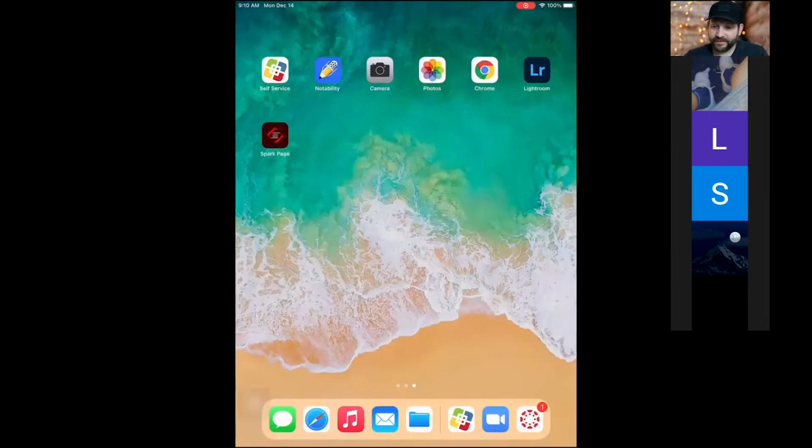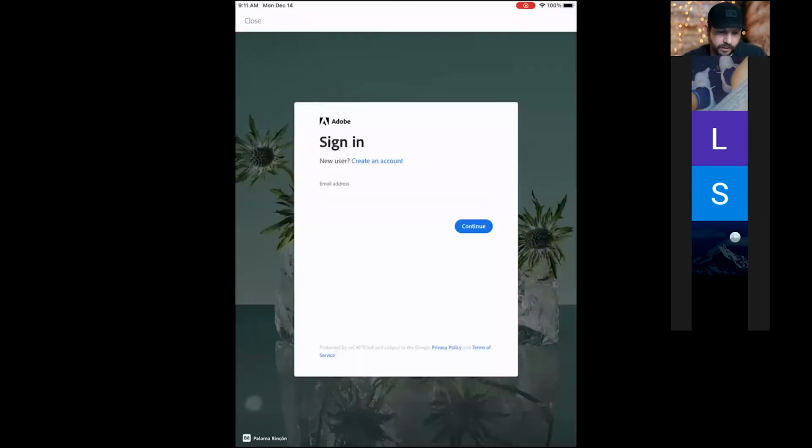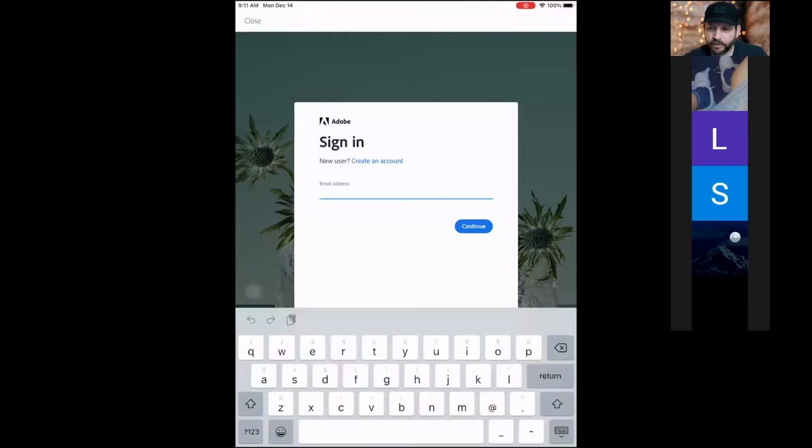How do we sign into that? Okay, so here's what they want us to do. At the bottom, have an Adobe ID, log in, right there. And you're going to use your My Bethel credentials, just like you were logging in on My Bethel. So I'll log in again.